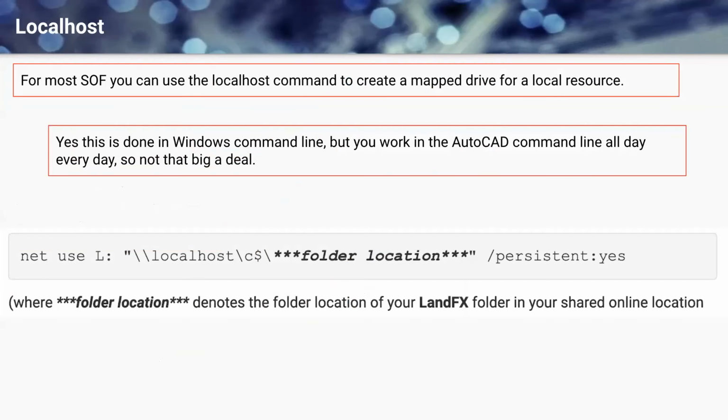All right, so historically, when we used to map letter drives, we'd use the localhost parameter so that we could redirect a drive map to a local file. Because again, you're going to be housing a LandFX folder on each user's computer. Windows does not natively want to do this typically. So what you use is a command that Windows provides called localhost to redirect back to that. Fortunately, with our drive mapper, you shouldn't have to mess with this, but just in case, it's here for you.